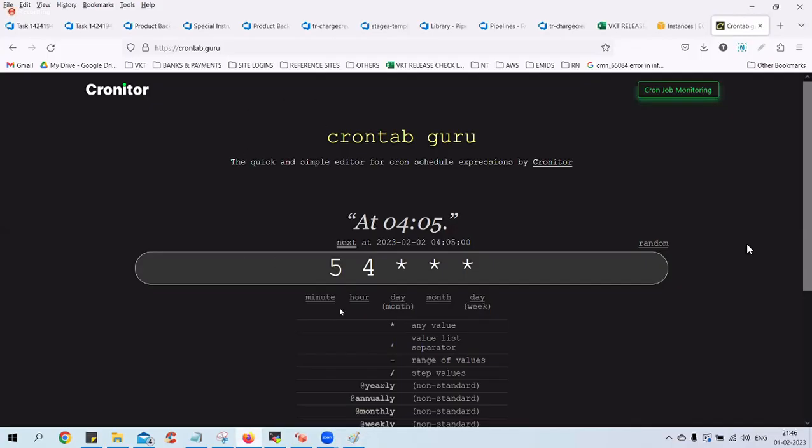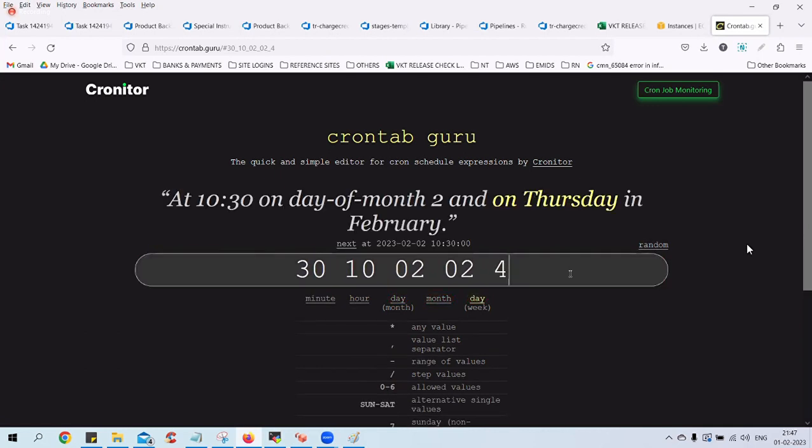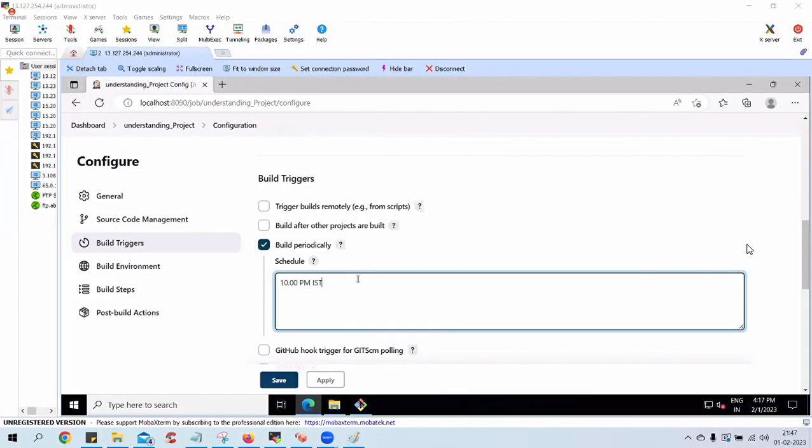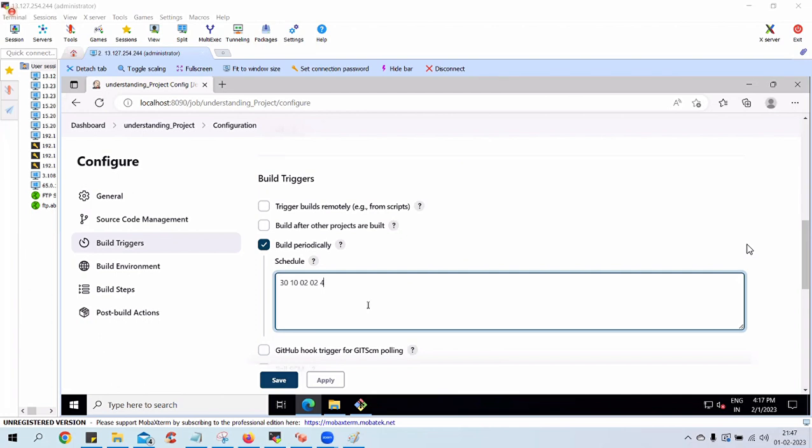Or if I'm trying to write like this, it's the same thing. So if you know how to write it, that's well and fine. Otherwise, use this crontab.guru site, guys. Here also I can try. So let's say 30, 10, 02, 02, 4. You saw? Each value should be separated by space, no commas. Whatever you just got, you can copy it and put it here. That's it. This is how you will set up the timers.